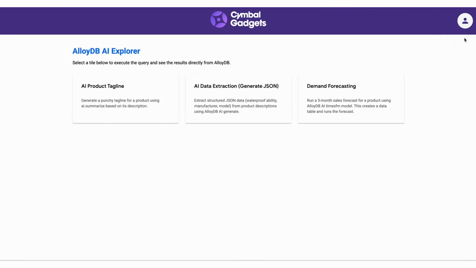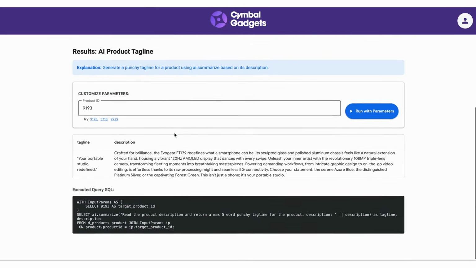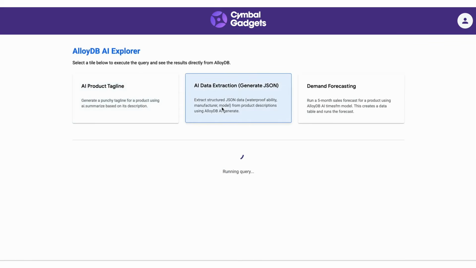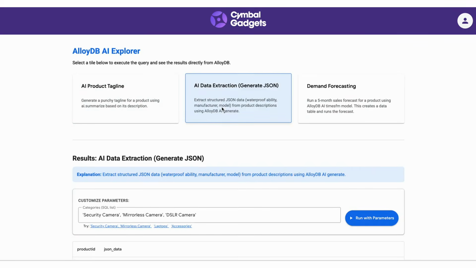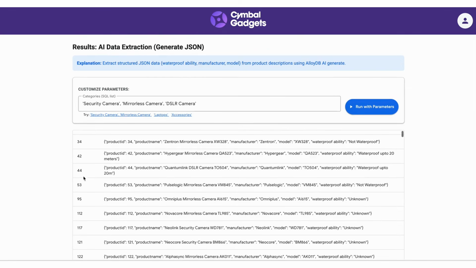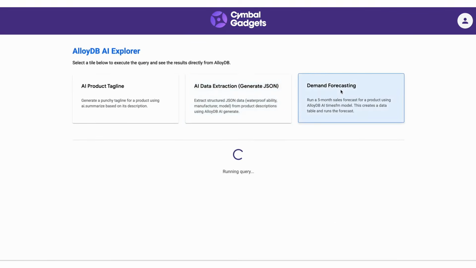Now, switching gears, let's assume I'm the admin of Symbol Gadgets. Here are some tools that can help me. First, our AI product tagline tool uses the ai.summarize function to read a product's description and return a punchy tagline for the product. Second, the AI data extraction tool can extract from product descriptions a standard JSON output using the ai.generate function. This can help me with automated catalog management.